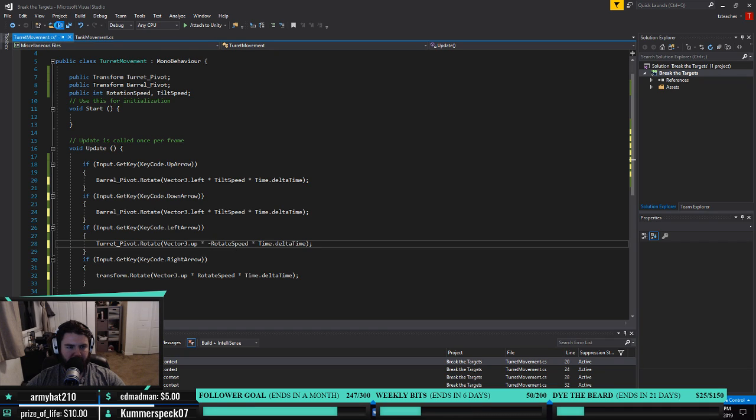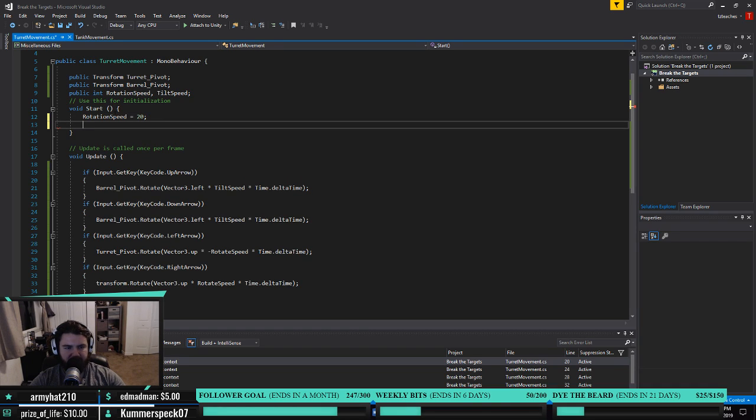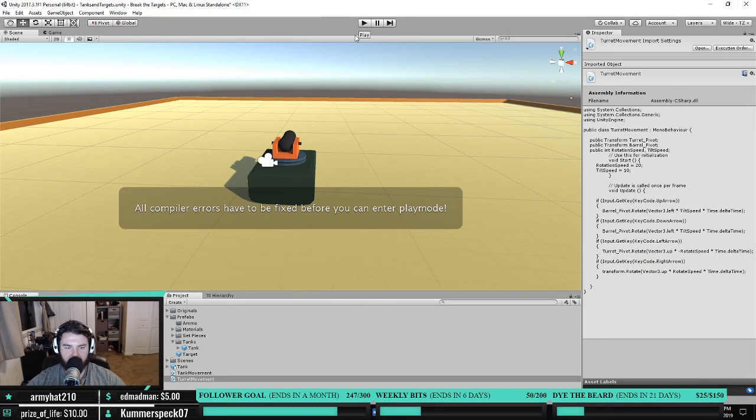Cool. So we can go ahead and save that, and I guess go ahead and give a rotation speed. Let's set it equal to 20 because it probably rotates much faster than the other one. And the tilt speed, let's say it will tilt 10 degrees every second. Cool. So now we've saved the entire project. And let's run Unity. All errors have to be fixed.